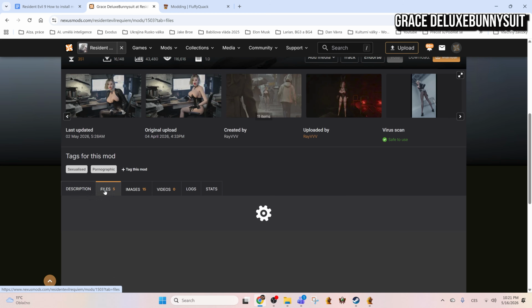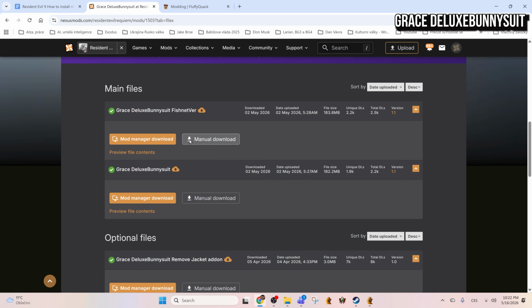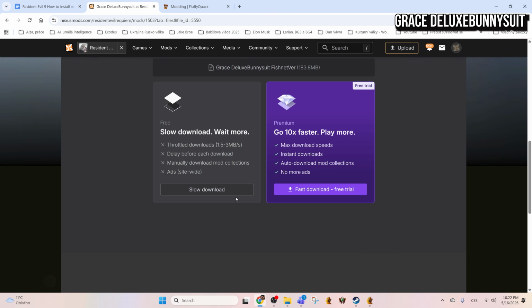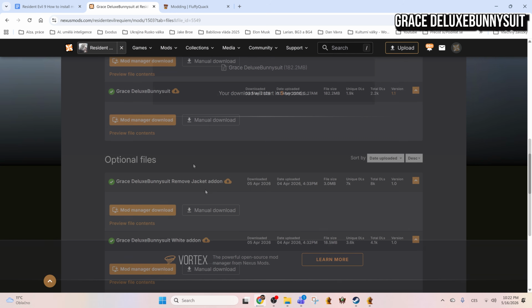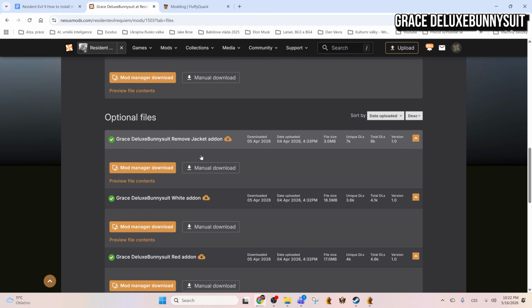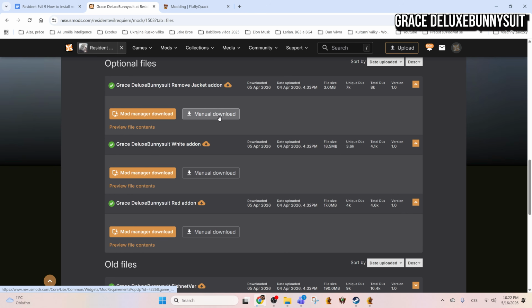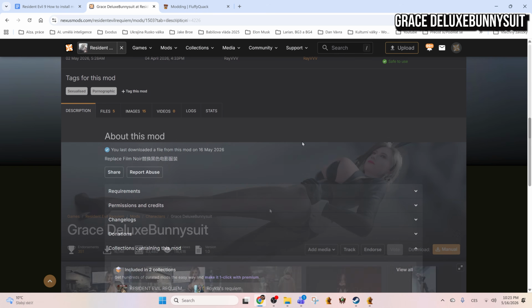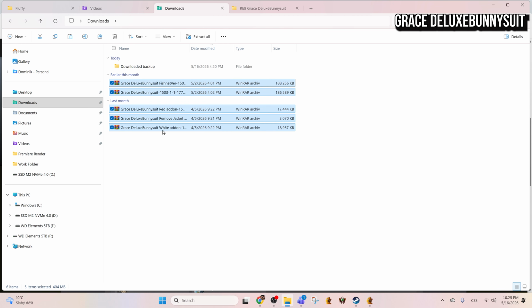Let's go into Files and now download all the main files. You will need those. And also if you want the other optional add-ons, let's do that. Okay, and once the mod is downloaded, let's search it in the downloads. Okay, we got it here.